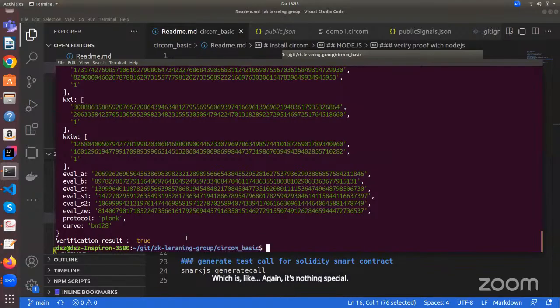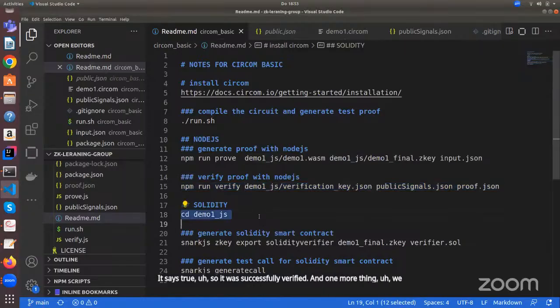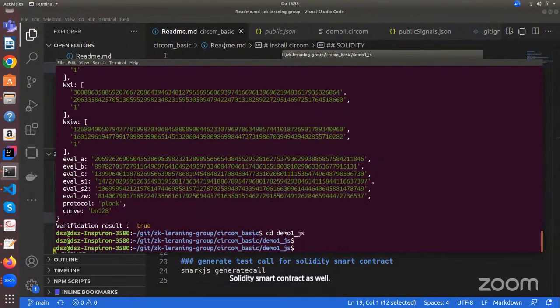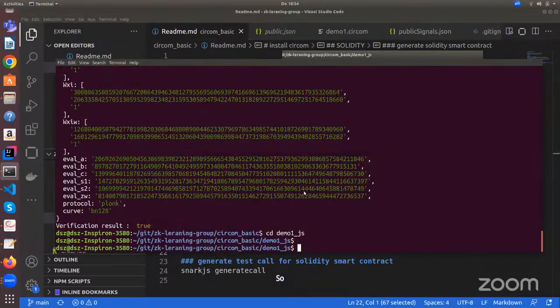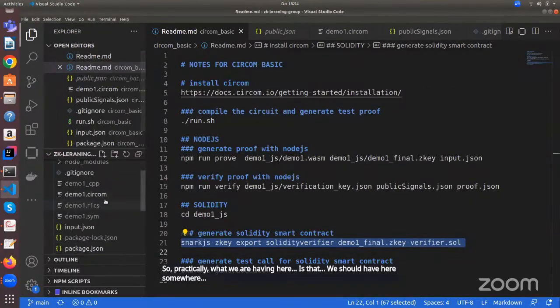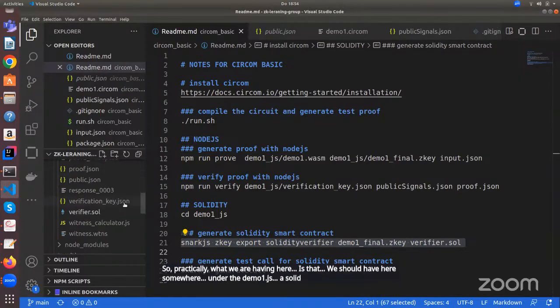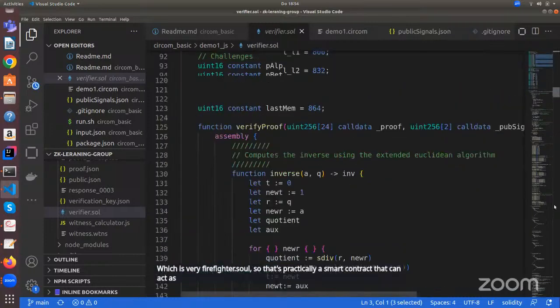It says true, so it was successfully verified. And one more thing, we can actually generate a Solidity smart contract as well, and the Solidity smart contract is going to act as a verifier. So practically, what we have here is that we should have somewhere under the demo1.js a Solidity code, which is verifier.sol. So that's practically a smart contract that can act as a verifier.